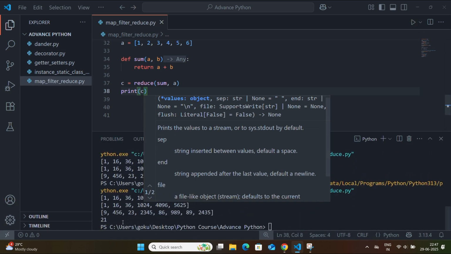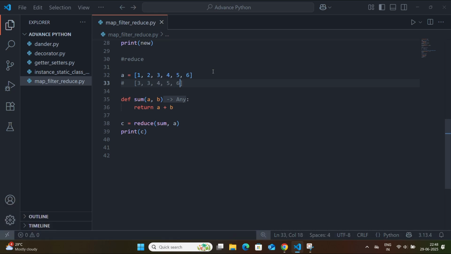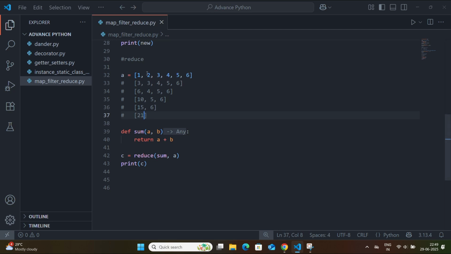Basically it adds the first two numbers and then the next two and then the next, and that's your result. These tools are especially powerful when paired with lambda functions, and they allow you to write clean and efficient Python code. Use lambda functions when your logic is short and simple. For anything more complex, stick to named functions for readability and maintenance.